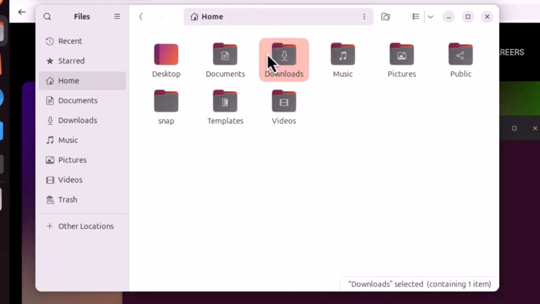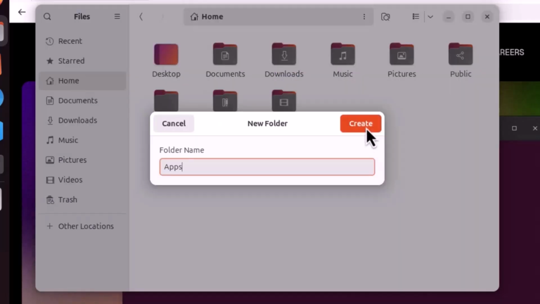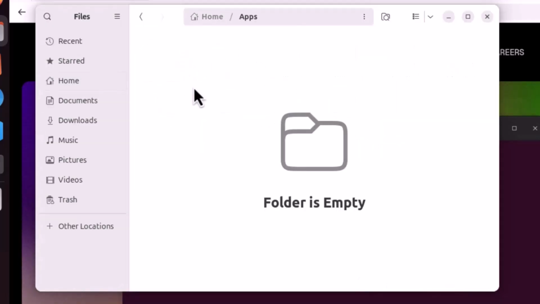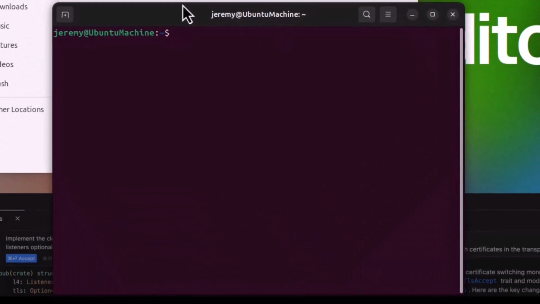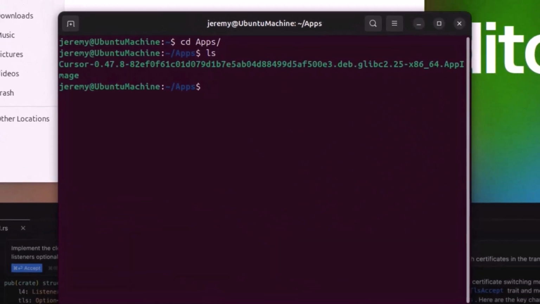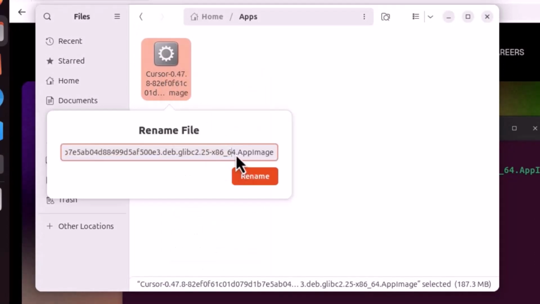Now you can put this in user local, you can put it in an opt folder if you'd like. Generally, I just create a folder named apps, and I store binary files like that in here. It's not exactly compliant with all the rest of the ways that Linux does things, but you can do it however you'd like. Now here in my apps folder, we have the Cursor file, and I'm going to rename this so it's a little bit easier to deal with.